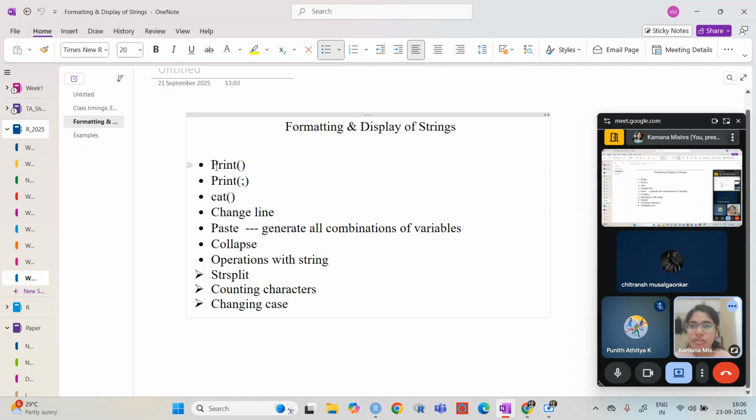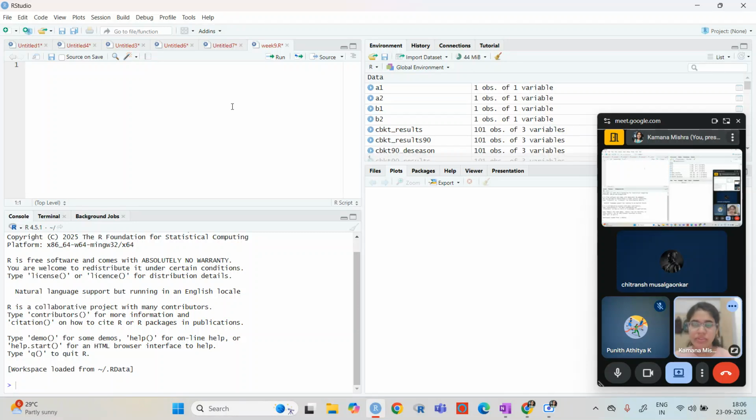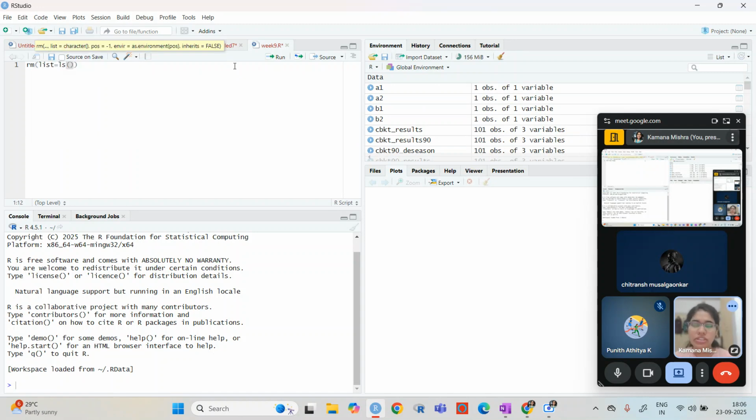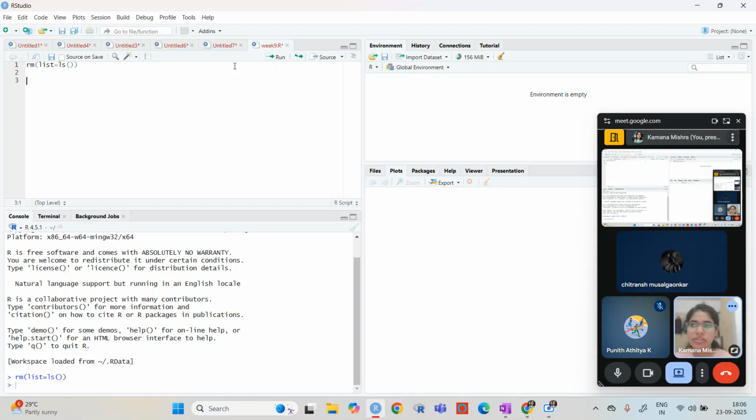Fine, so we have gone through this. Firstly, the print. Now what is this print? There are so many variables, so we are going to remove them. Make sure whenever you write a new code, you do this.